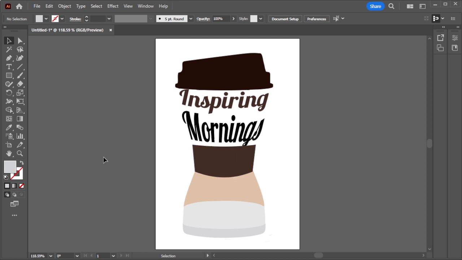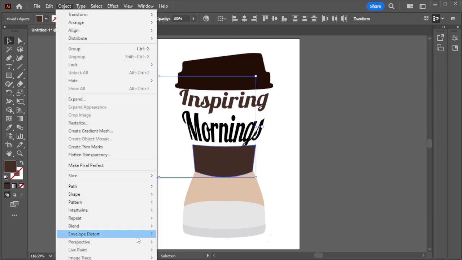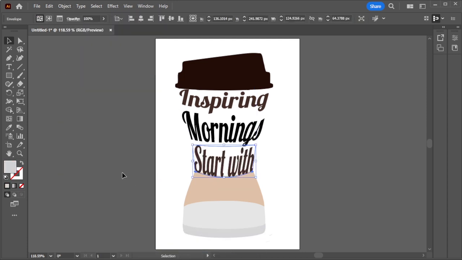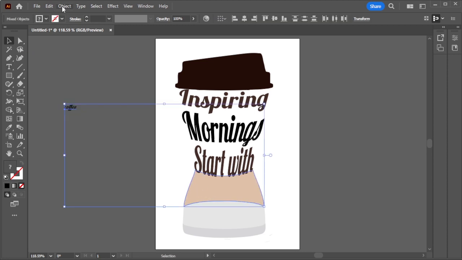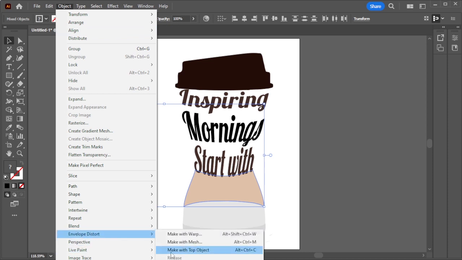Again, repeat the same. Write the text. Go to Object, Envelope Distort, Make with Top Object. Write the text: Coffee. Make with Top Object.